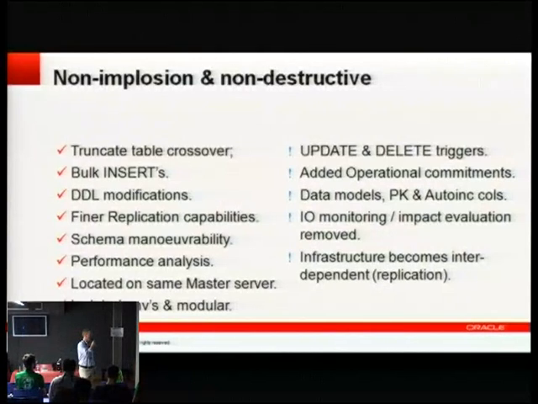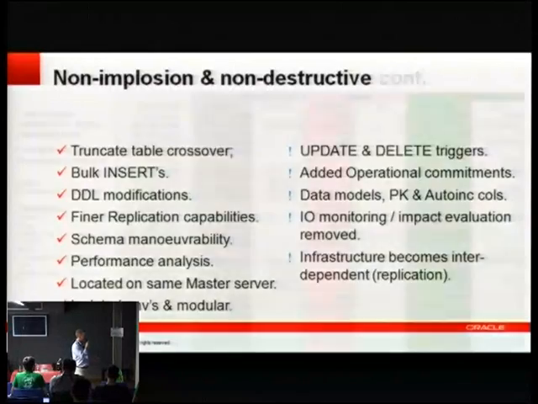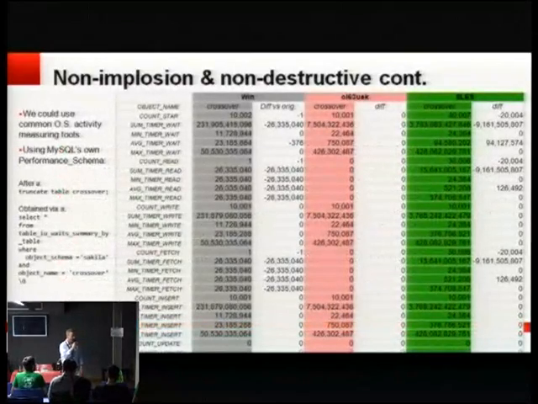The I/O monitoring and impact evaluation on the black hole environment is obviously removed because we have no I/O. Okay, we're not going to disk. And the infrastructure becomes interdependent because we have a replication scenario. So the more layers we create, the more obviously complexity we're going to have there. So keep that in mind as well. For example, how non-implosive or non-destructive is it?